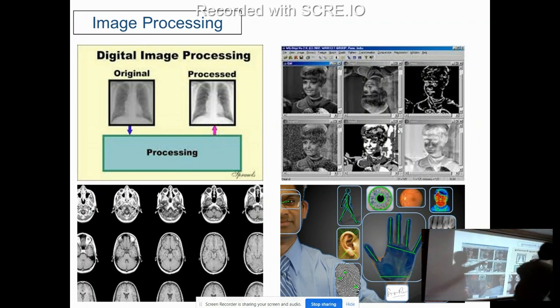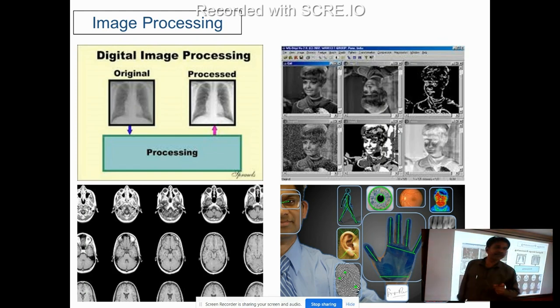The X-ray originally taken was this one, and we have a very blurred image, and this image has to be processed. It's called digital image processing, so that we can analyze which parts of the heart are blocked with water or whether any hole is there. So we can process the image using MATLAB. These are all very real-world applications of MATLAB.